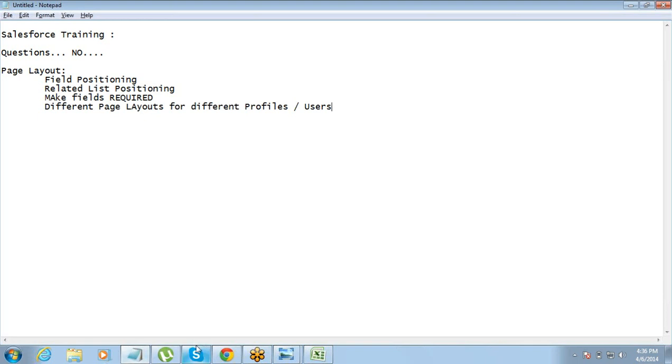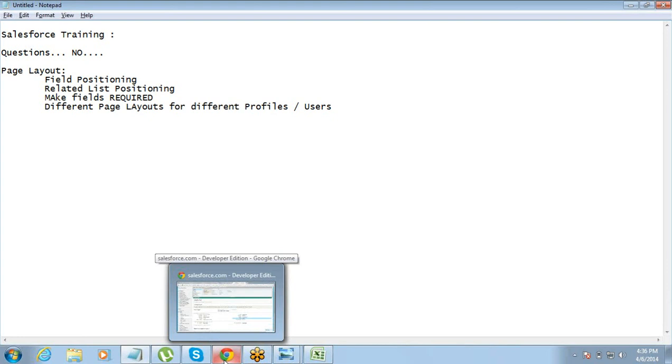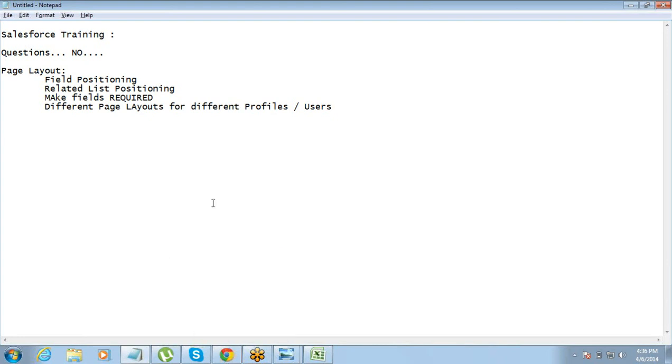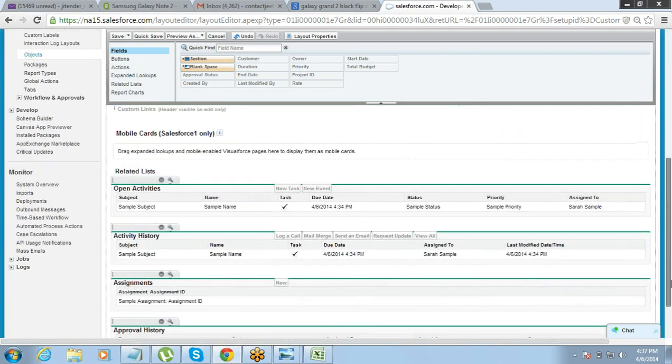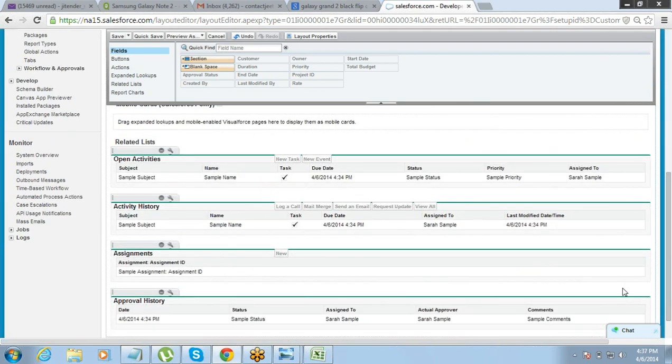Right. So what can we do with the page layout? Number one, we can do the field positioning. We can change the position of the fields, basically controlling the layout of the fields. Second, we can control layout of the related list. Which related list should come at the top and which one should come at the bottom, that thing can be controlled. Third thing, you can make fields read only or required through page layout.